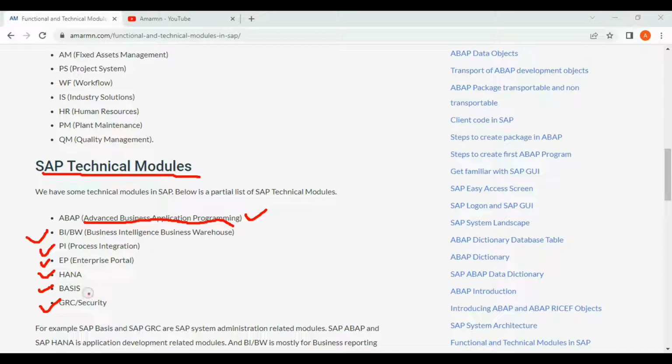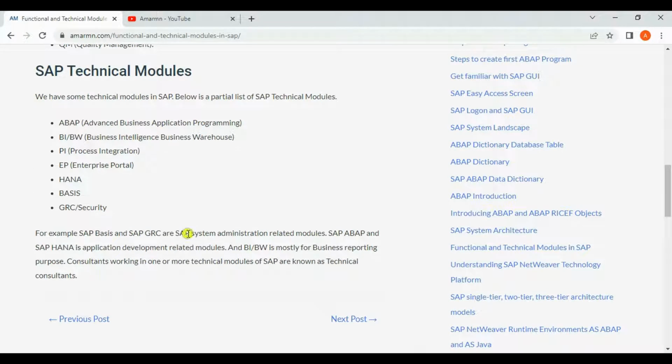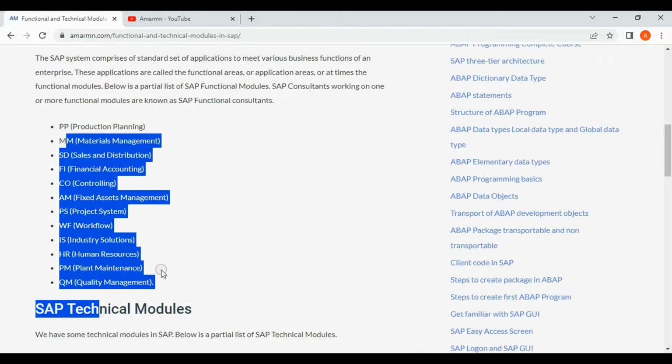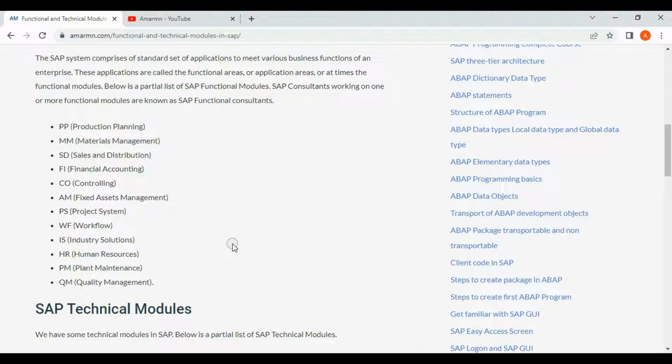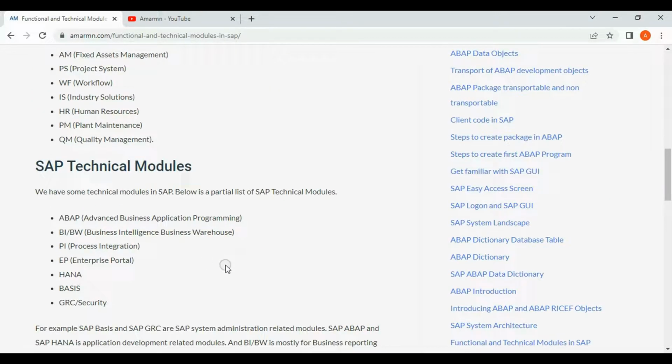Now let's say we talk about the SAP Basis consultant. An SAP Basis consultant performs more of an administration role. Their main activity is to administer the SAP system. Similarly, we have the SAP GRC security team, which mostly deals with the security aspects of the SAP system. So we have a lot of modules in SAP, and each of them requires some training before you actually start working in those modules. Obviously, our objective in this course is to learn ABAP.